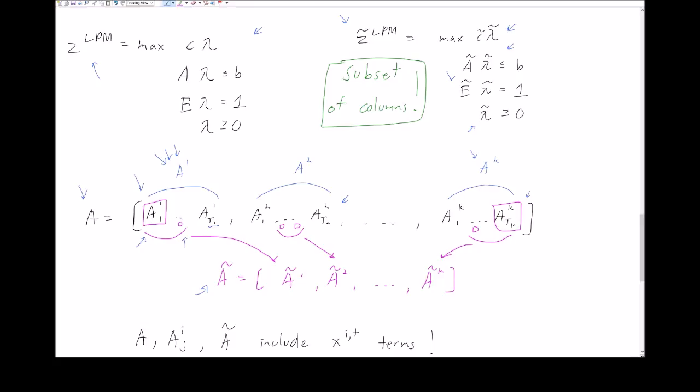For A2, we do the same thing. We have to select at least one column, and we can select as many as we'd like. In this case, we select two columns somewhere in the middle. We do the same thing for all of the indices 1 through k. This formulates a new set of matrices, A1 tilde, A2 tilde, through AK tilde. Each one of these Ai tilde matrices includes some subset of columns from the original Ai. A tilde, then, is the matrix formed by composing all of these matrices with one another.